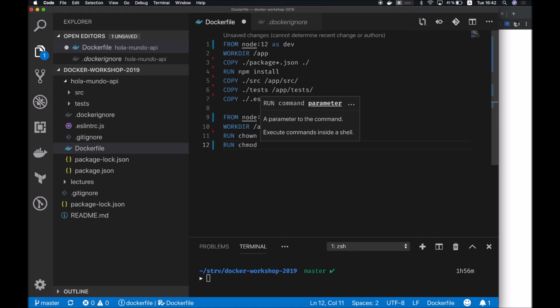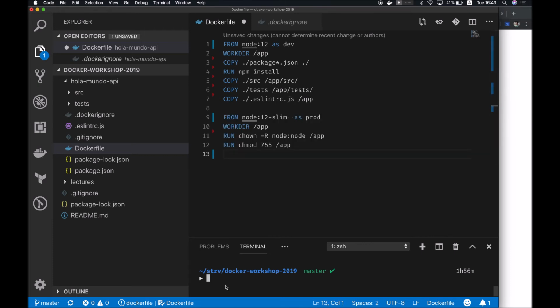Mode 755. Oh, one thing: the node user that Martin is using to set permissions for the app directory is already created in the base image. That's why there's no need to put a user create for node, because if you go to the documentation of the node image, both the 12 and the 12-slim create the node Linux user. So that's why we're just changing permissions, because it's already created.